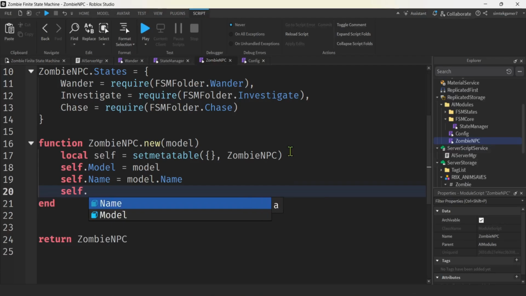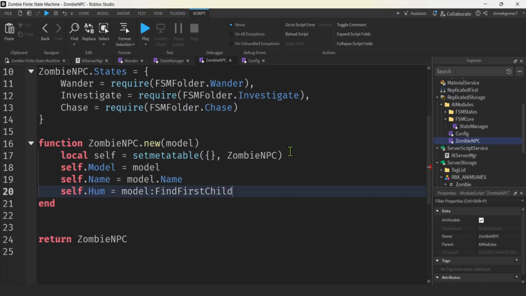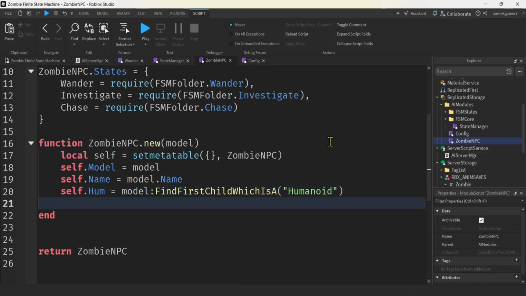And what else? Oh, let's get the humanoid. That saves time. I'll just call it .hum. So we'll say model:FindFirstChildWhichIsA humanoid. Wow, those are hard. It didn't give me any help on that either, did it? And we're going to do another one for humanoid root part. Let's do a cut and paste.